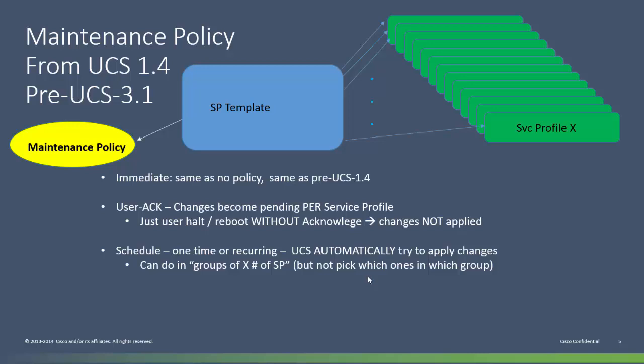The other possible setting is schedule. You can set up one-time or recurring schedules where UCS automatically tries to apply changes to some or all of the service profiles. You can say, I want to do groups of 5 service profiles, X number at a time. But still, if I just went to an individual service profile and happened to halt and reboot it without UCS applying the automatic schedule or you manually doing the acknowledge, you still wouldn't apply the changes. The change would still be pending for that service profile.